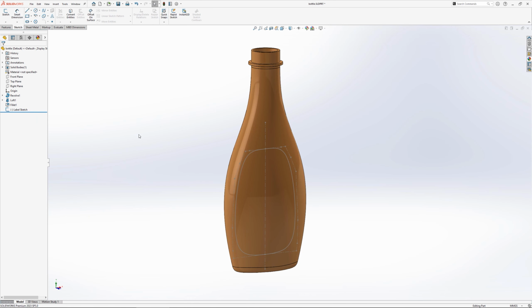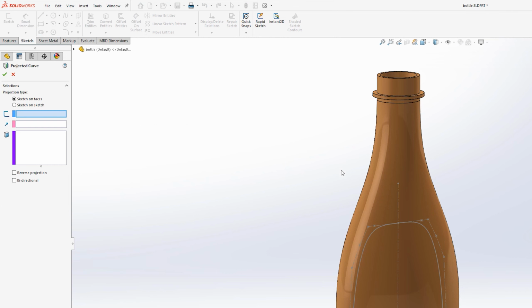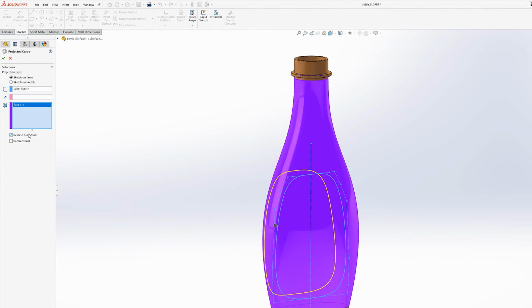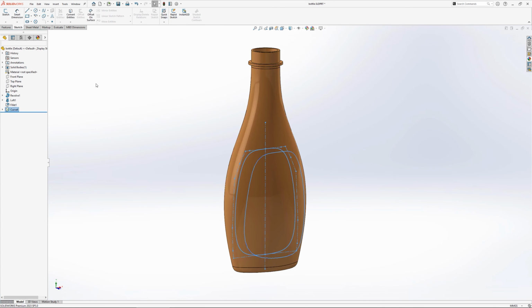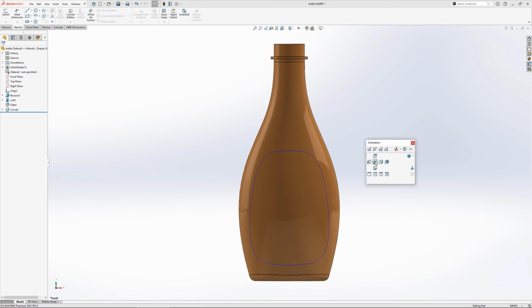Projected curves take an existing sketch and project it either onto a face or onto another sketch. The result can then be used for a variety of features, including the creation of surfaces. This first example shows an organic face and a 2D sketch. Projected curve can be used to project the 2D sketch onto the face. The end result is a curve that maintains not only the profile of the 2D sketch when viewed normal to it, but the curvature of the face too.